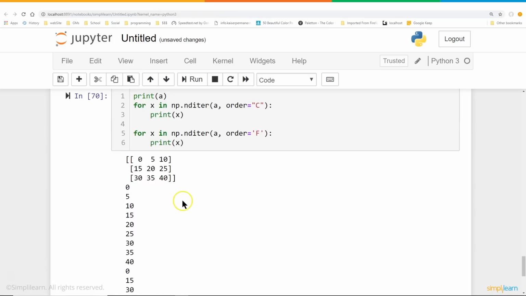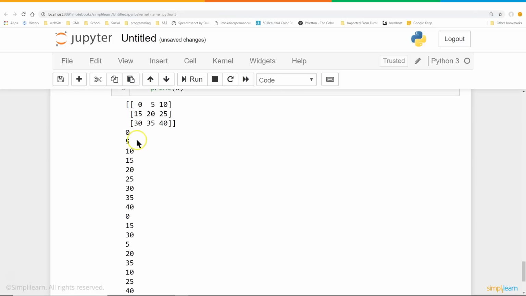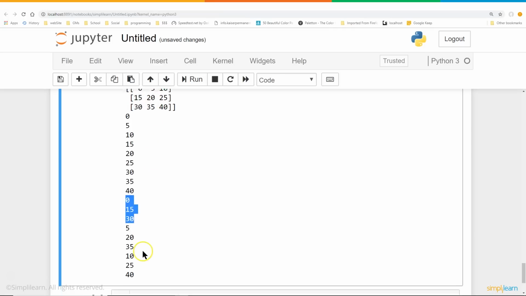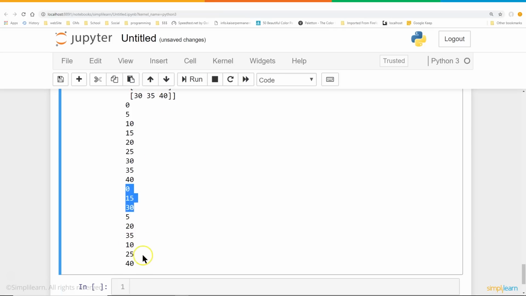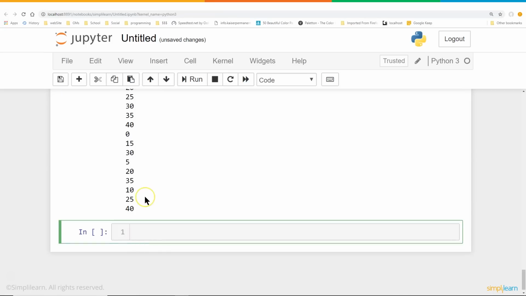The first thing you're going to notice, our original array: 0, 5, 10, 15, 20, 25, 30, 35, 40. When we do order C, that's the default: 0, 5, 10, 15, 20, and so on. And then when you come down here, you'll see order F is 0, 15, 30. So it takes the first digit of each of the subarrays, or the second dimension, and then it goes into the second one, 5, 20, 35, 10, 25, 40. So a slightly different order for iterating through it if you need to do that.